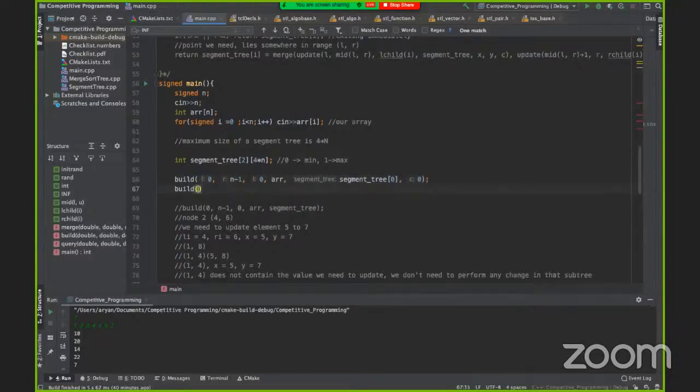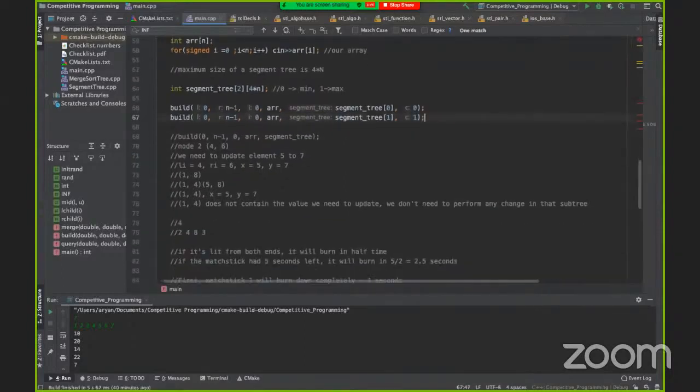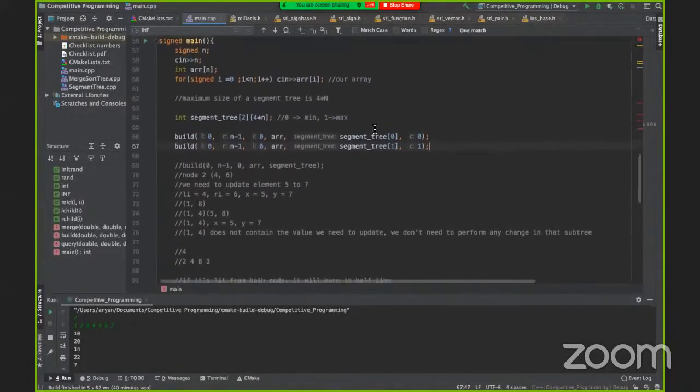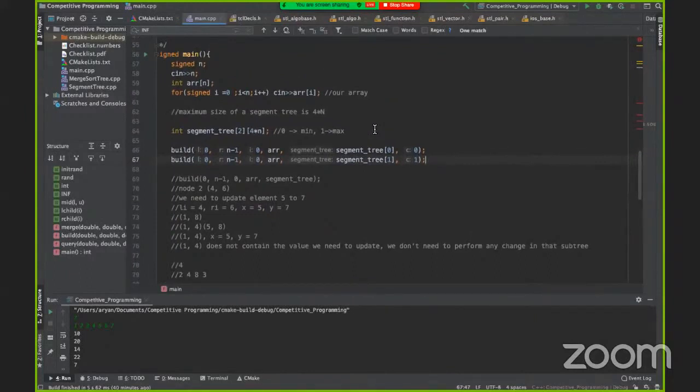Then we need to build the max one. So 0 n minus 1 0 array, segment tree 1. And it's a max. So we say 1. Cool. So we've built both our segment trees. Okay. Just like that, we have a minimum segment tree and a max segment tree.